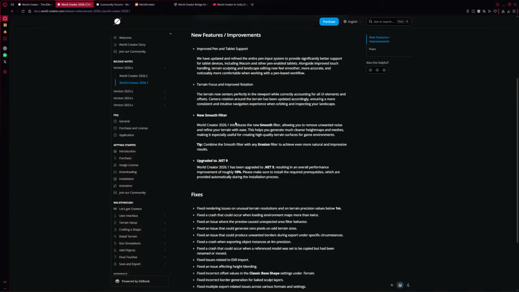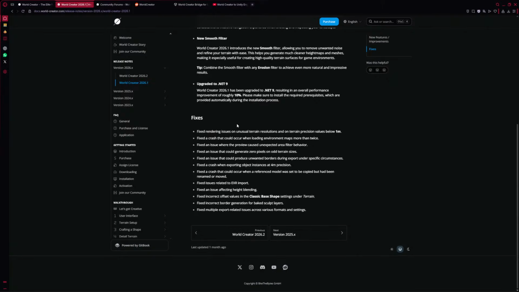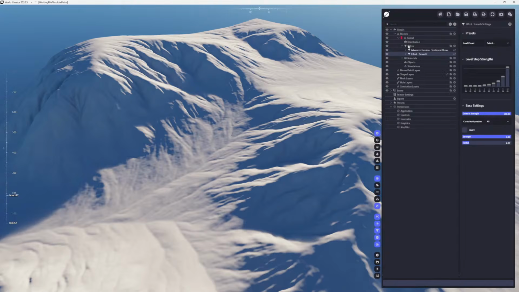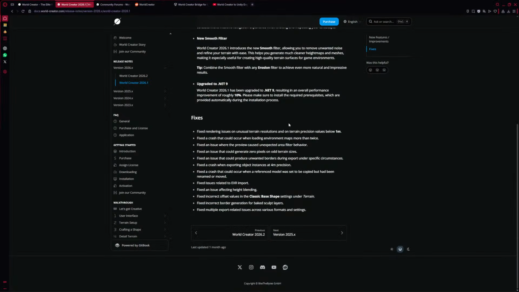Okay, now let's go through a few fixes here. So we fixed rendering issues on unusual terrain resolutions and on terrain precision values below 1 meter. So this was a bug. Whenever you entered a precision lower than 1 meter, like 2 meter, having a different range size, like let's say 500 by 600 or something like that, so something non-power of 2, then you got some really weird rendering issues. These were reports, by the way, mostly from customers.